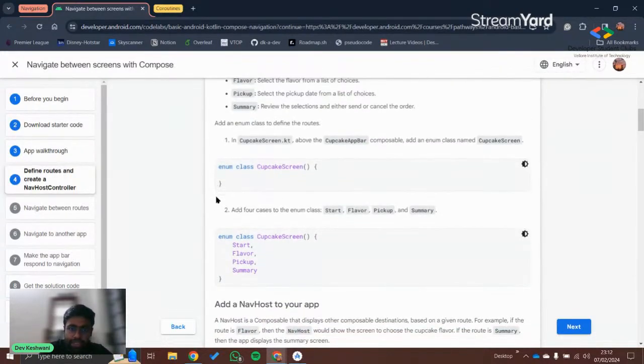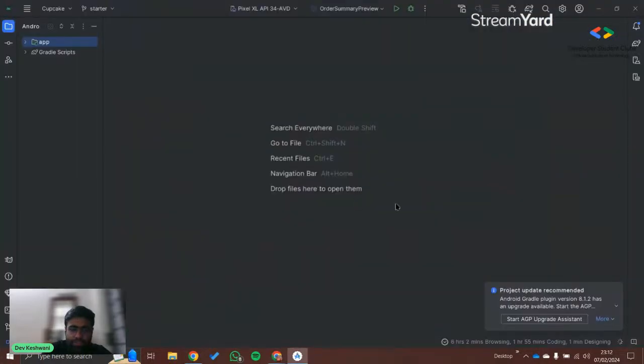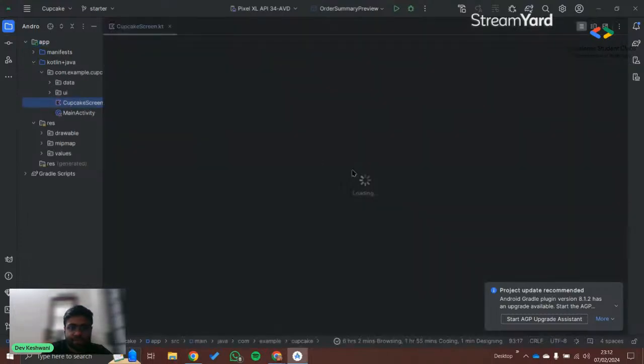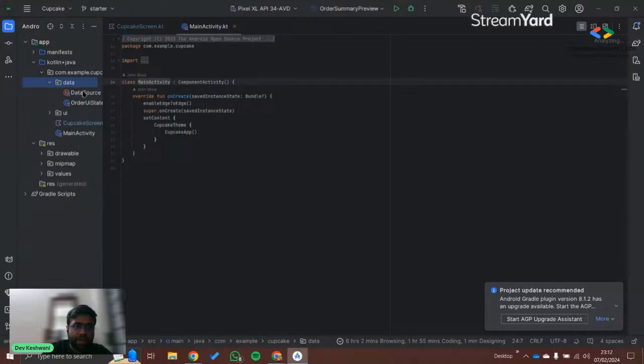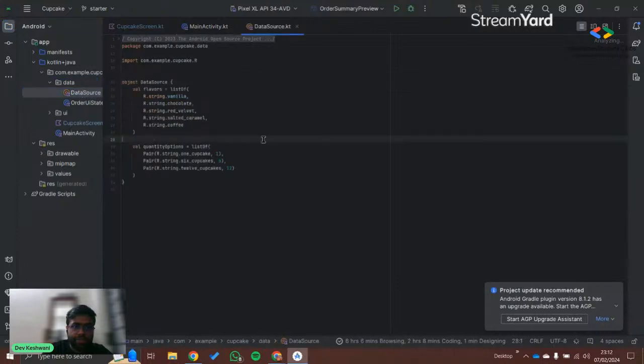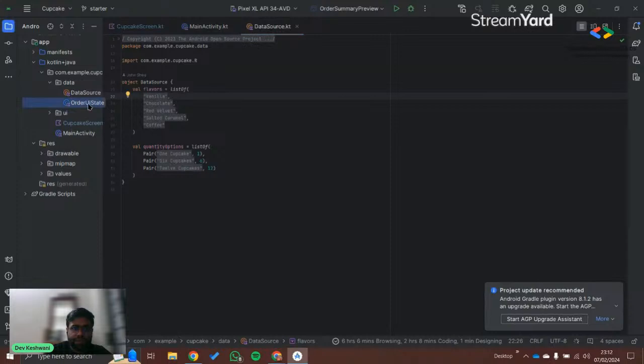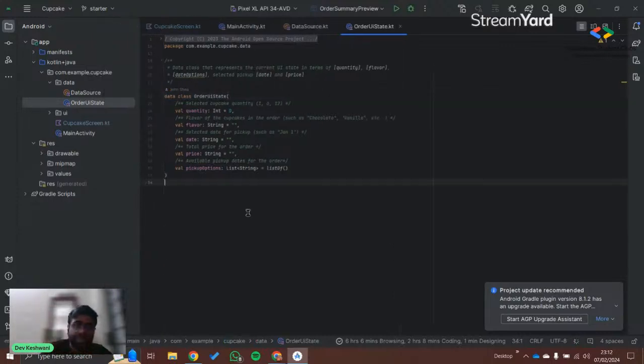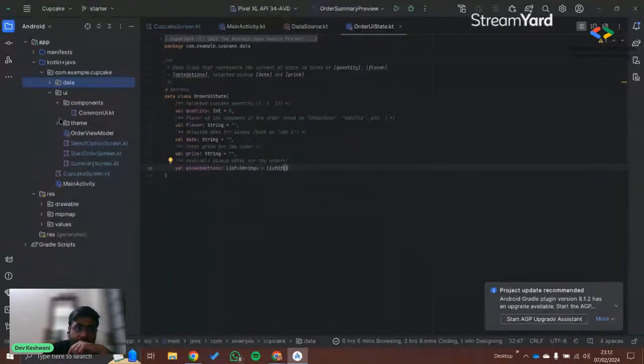So for the states of our app, the code is already there, so let me show you the code. I'll go to the cupcake screen. You can see we have a data layer separated over here, which has a data source, a list of flavors, and a list of quantity options. We also have the order UI state. You have seen the game UI state earlier, where we use the ViewModel to get the current UI state. We have the UI defined, we have components, and we have the theme defined for our app.